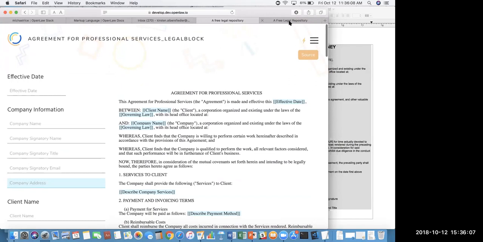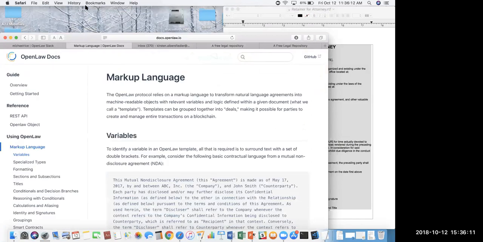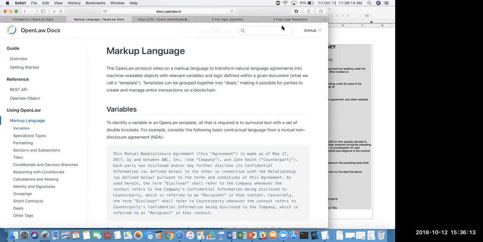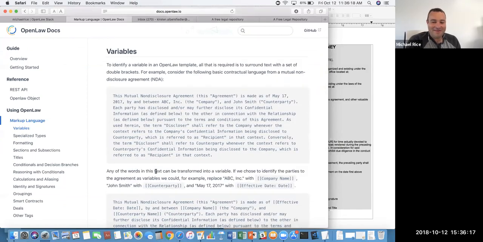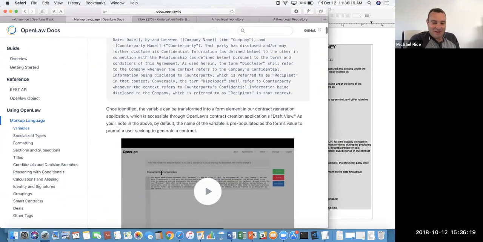What is really nice in the markup language is, I'm sorry, I'm just looking at the chat. Yeah, sorry, I didn't mean to disturb. No, it's okay. It is annoying how Zoom does that.